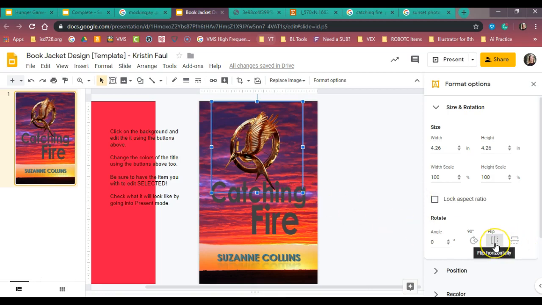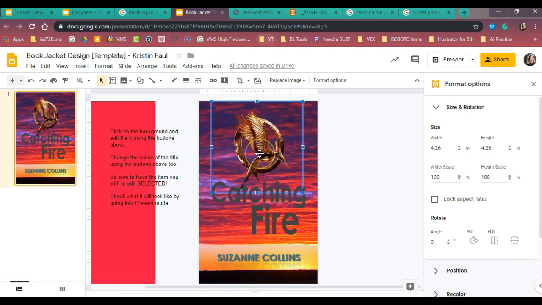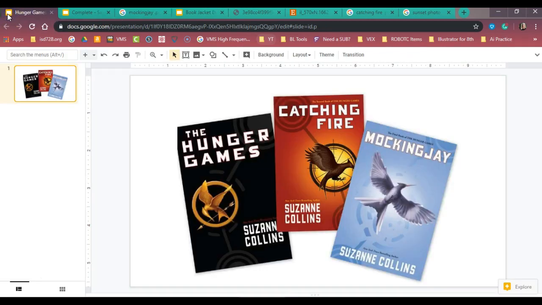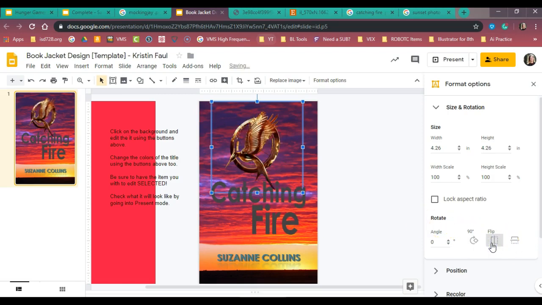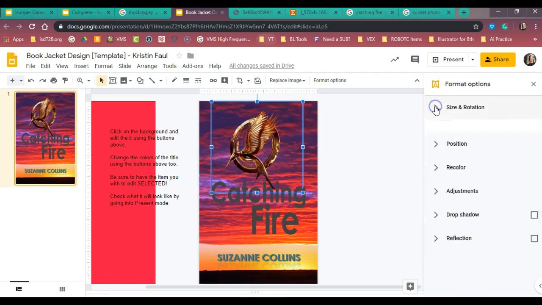I could actually flip this, and maybe that's what I want to do because this is really the way my image is going in my sample or my inspiration book cover. But let's go back. I also left my word catching where it was because I kind of liked how the tail just naturally went between. So let's go back. I'm going to leave it because I'm really liking that. So that's what I have for options for size and rotation.